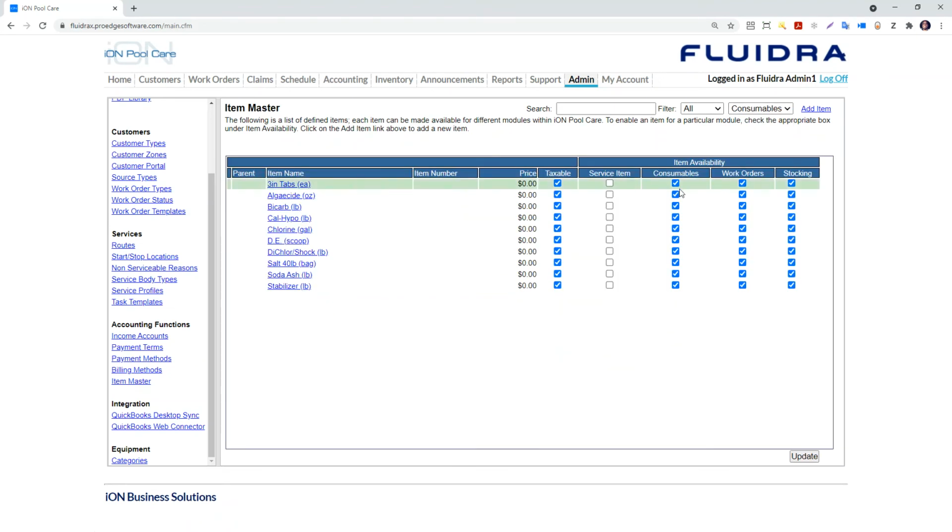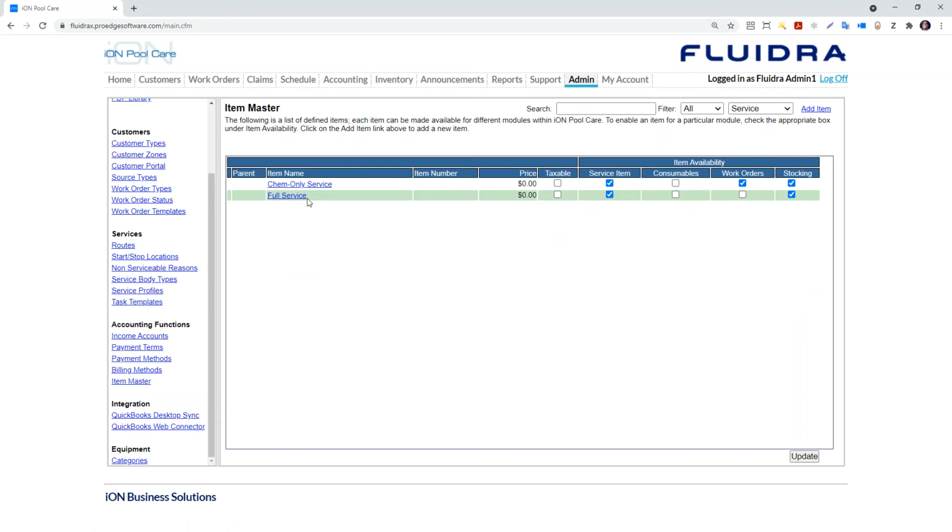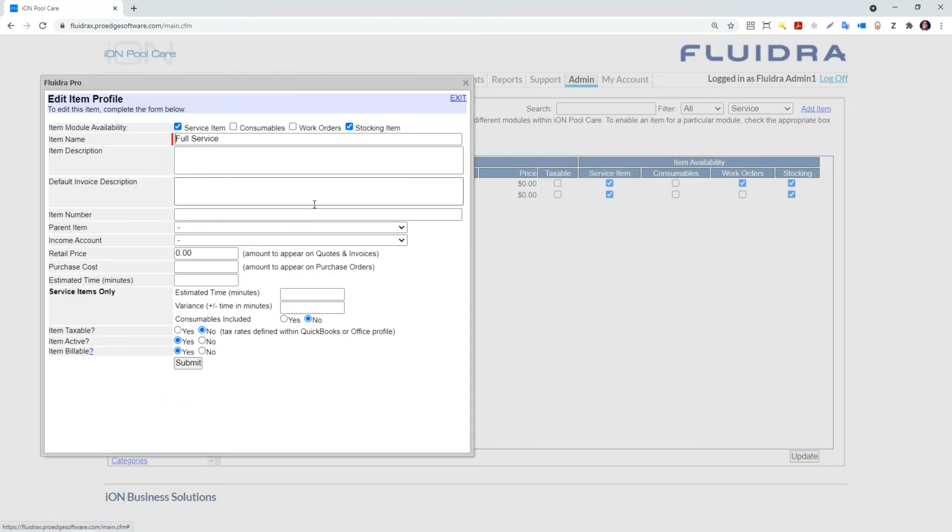Let's look at an existing item. Look at weekly pool full service to understand how this recurring service is going to determine how invoices are created. This item profile defines the default configuration for this item. The item price can be changed at the customer level when we're creating the task using custom pricing. So this is just a default item price. I can change that item price on a customer by customer basis.